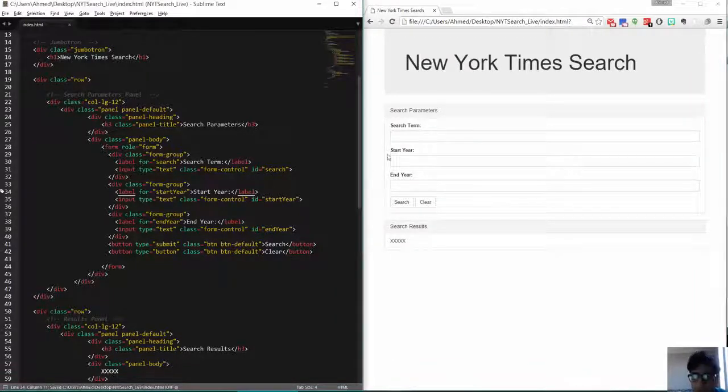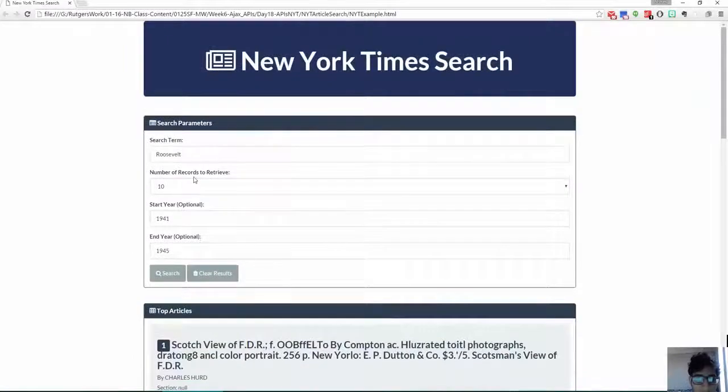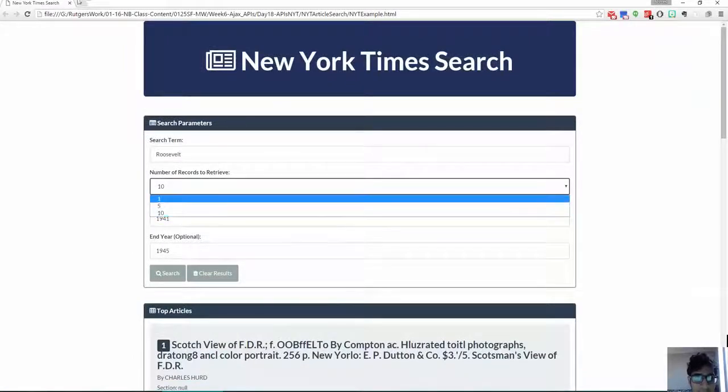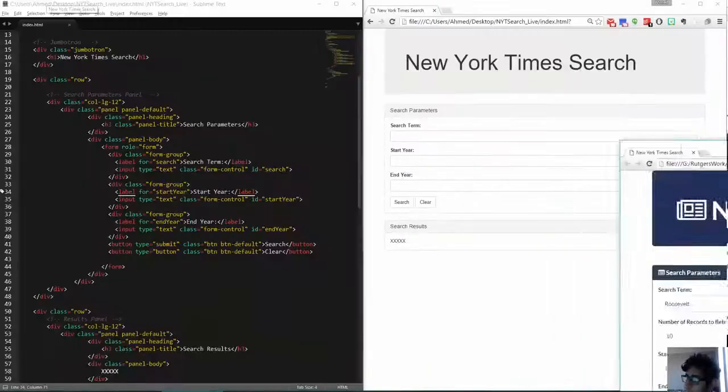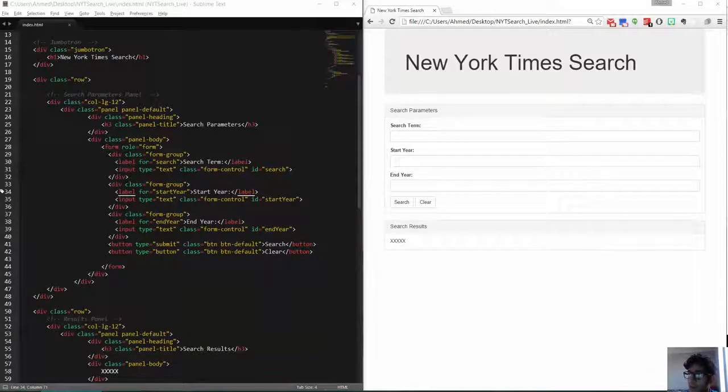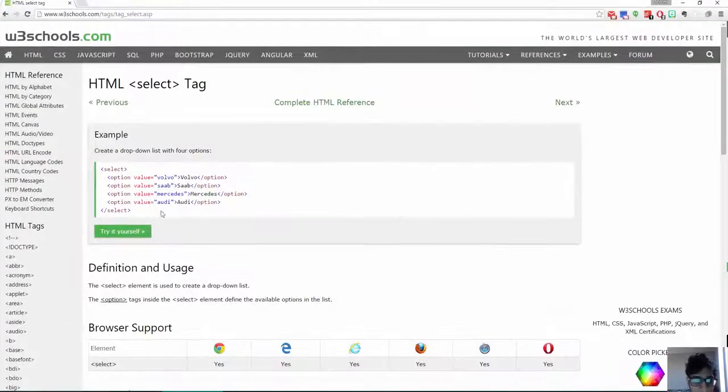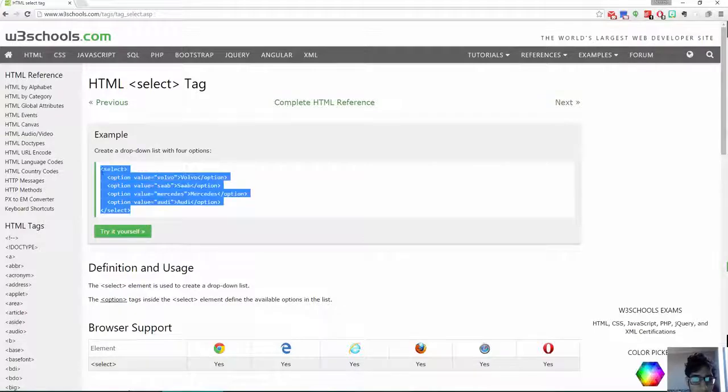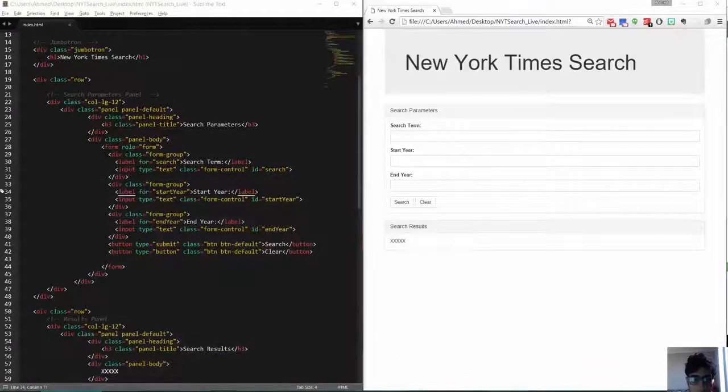All right, great. So we have most of the components that we need, except for one. The only other one that we need is the number of terms, records to retrieve. And you can see that it's a drop down. This is what's called in HTML a select box. So we're going to use a select box to build this. And you can, again, use W3 Schools to find the example. Here is an example of a select box. And I'm going to copy that content, and I'm going to paste it right after that search term.